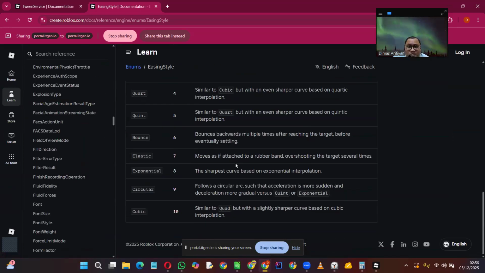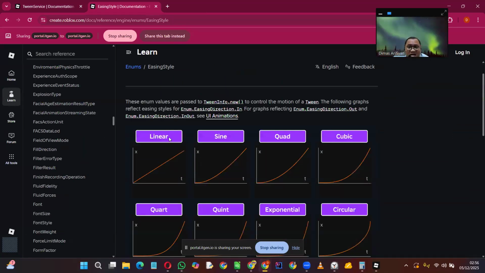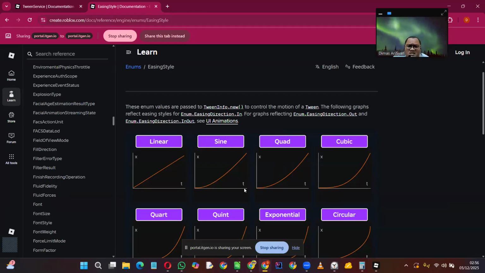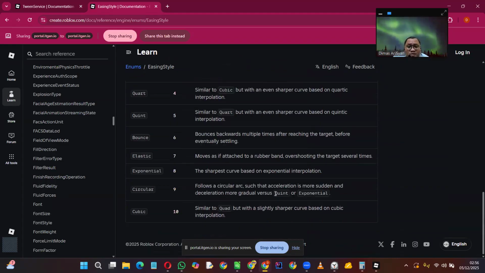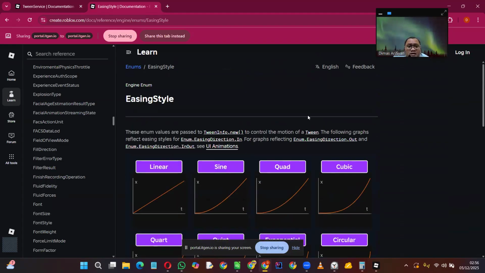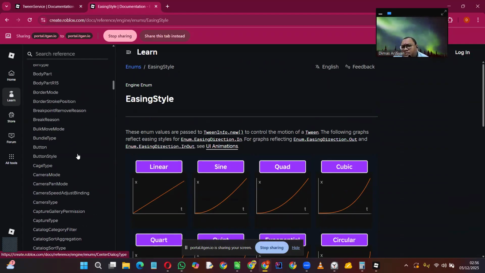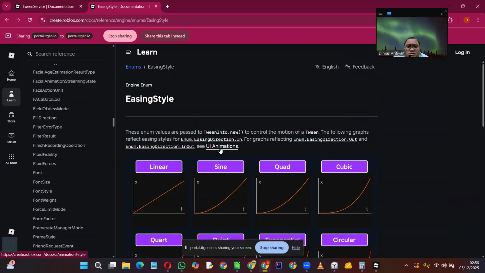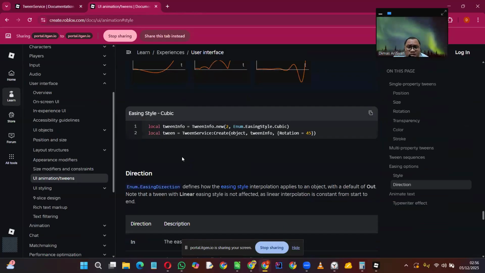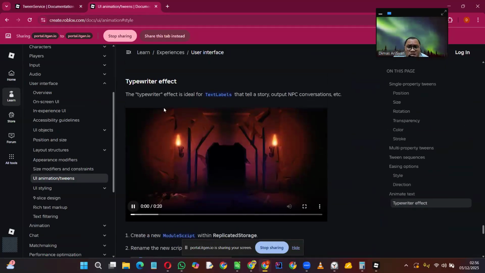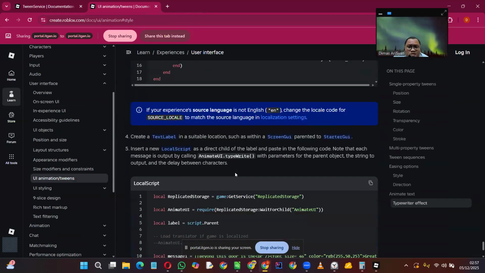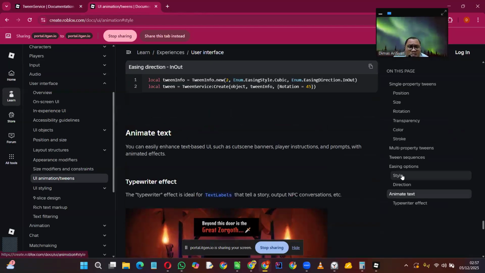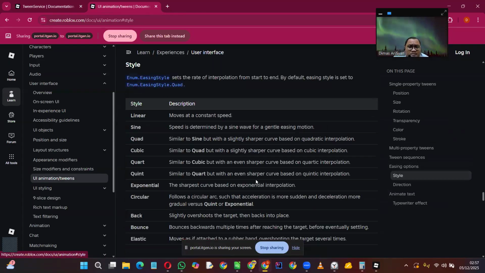There are several movements that you can use. Linear, sine, quad, cubic. This is just a fancy name of a movement. This is a linear movement, a constant movement. This is a smooth movement. How does this movement look like? Usually there is an animation here. You just need to see the UI animations here. This is the slow movement. Some kind of movement here. And animate text using options, style, cubic, linear.